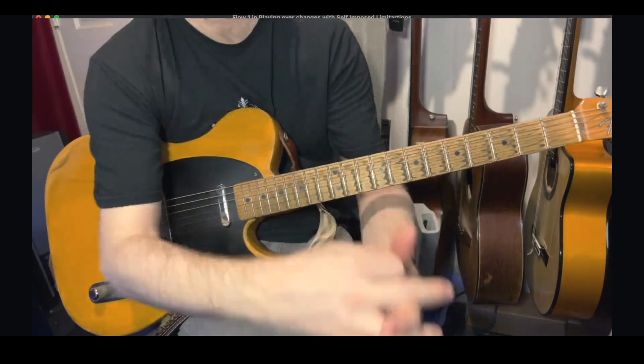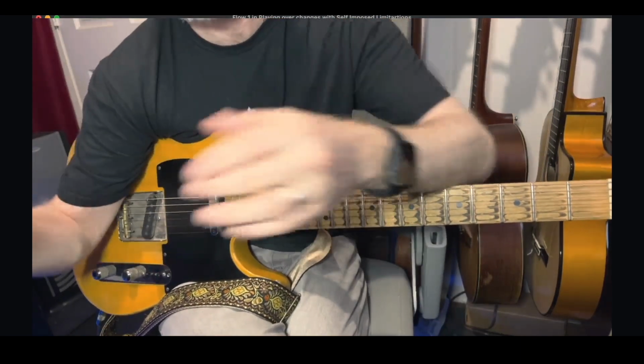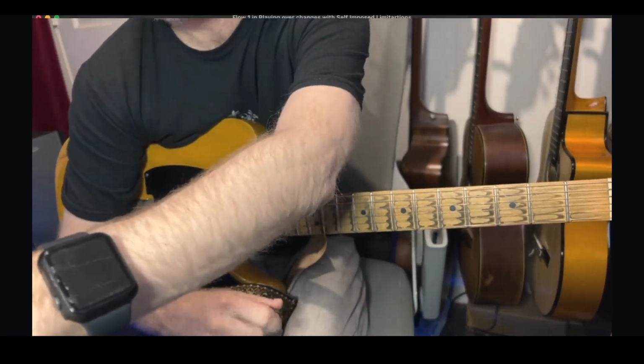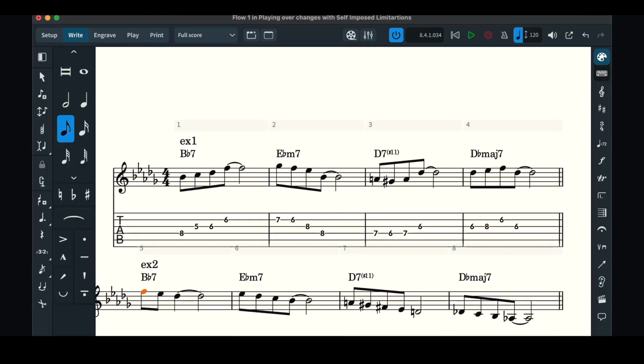This also helps us think more about voice leading, and it's only a 4-bar phrase that I'm working out here, but it really helps us think a lot more about staying in a position and defining very clear lines.